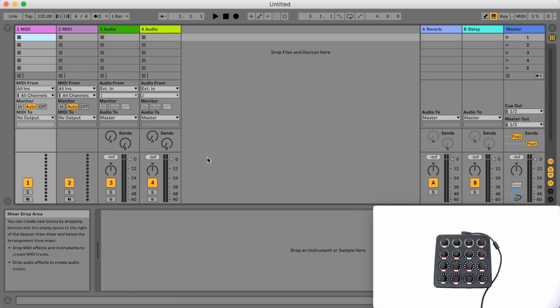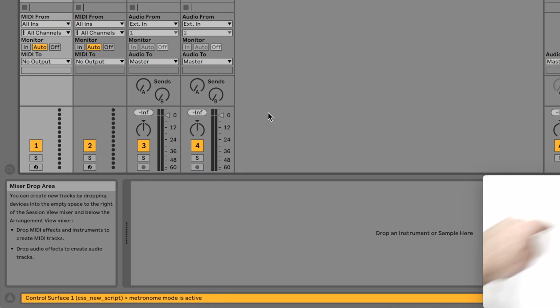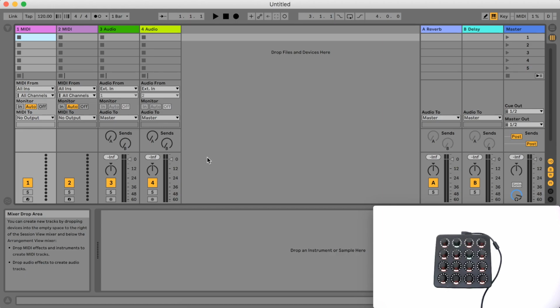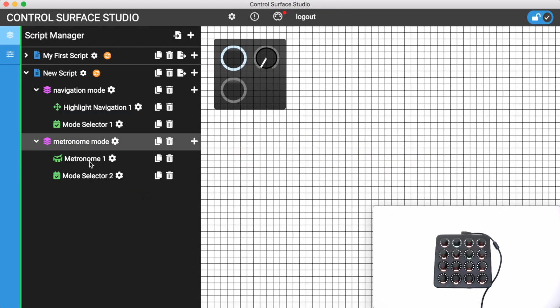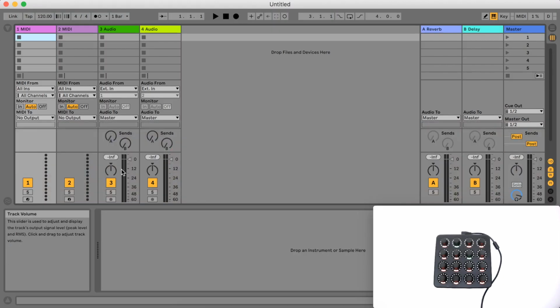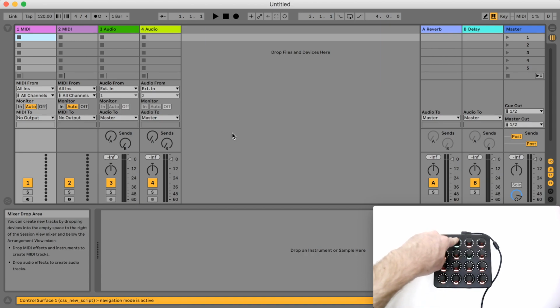Now watch the status bar when I press button 2 on the controller. This tells us that navigation mode has been removed and metronome is now active. So if we look at our script in Control Surface Studio, the contents of metronome mode are now available to use. And if I click button 1, the metronome should turn on and off. As button 2 in metronome mode is also assigned to a mode selector mapping, if I click it, the active mode will change to navigation mode, and clicking button 1 will move the track highlight to track 4.